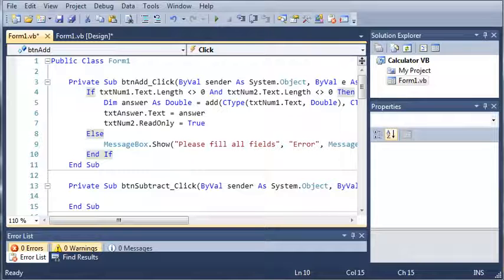And in this tutorial we're going to be continuing our calculator. Now if you don't know what you're looking at right now, then you probably need to move back a couple tutorials to see what's going on. So let's go ahead and get started.